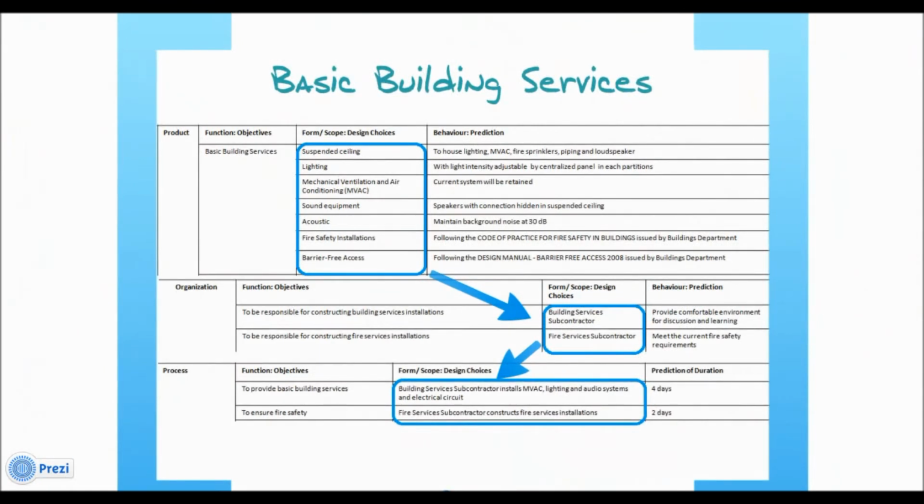Referring to the POP model, a building services subcontractor will be employed to install suspended ceiling, lighting system, NVAC system, sound equipment, acoustic treatment, and barrier-free access facilities, while a fire services subcontractor will be responsible for the fire services installation.